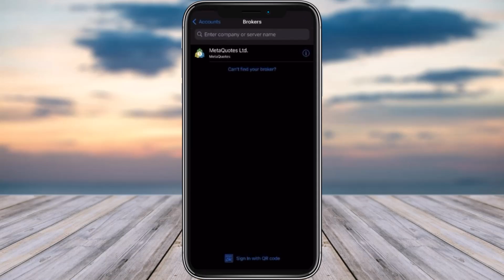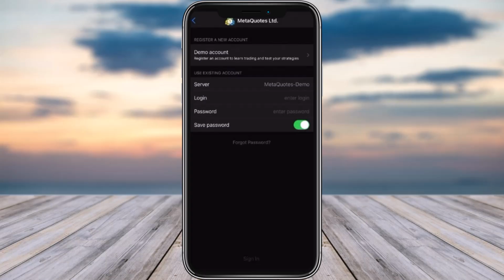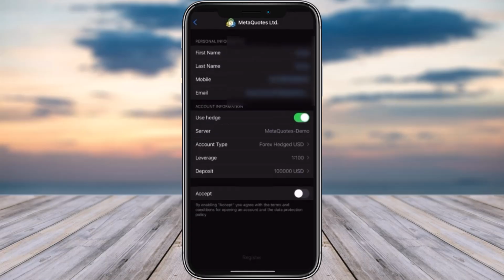Once you've tapped on the plus icon, this is how the interface is going to look like. Tap on this option of MetaQuotes Ltd. Now from over here, tap on this option of demo account. And then you will have to fill in information.